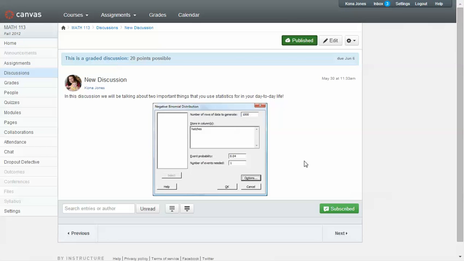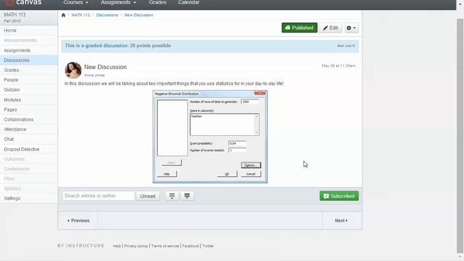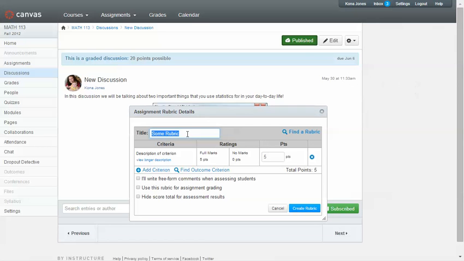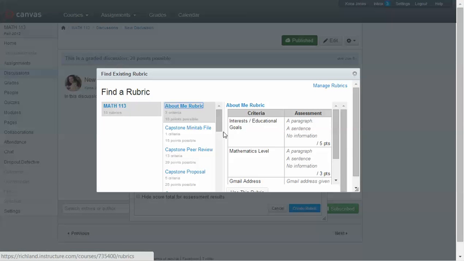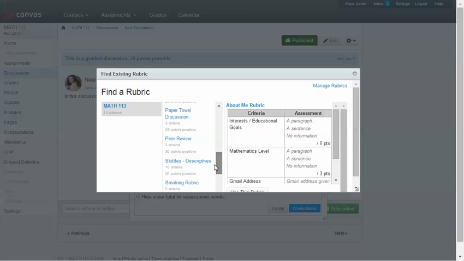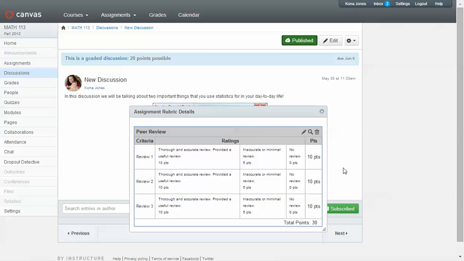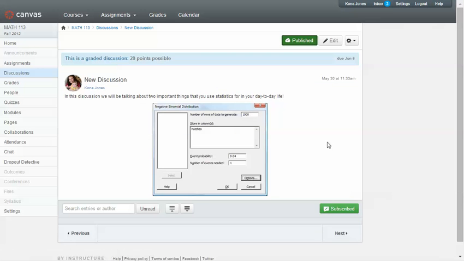All right, so very good. We've got it published. We're ready to go. The next thing we're going to do is show you that you can also add a rubric here. If you click Add Rubric, you can either create your own rubric, or if it's a rubric that you've already used, maybe the same rubric for every discussion, you can click Find a Rubric, because you can reuse rubrics. Then scroll down. I don't think there's necessarily an appropriate one here because this is just an example. I'm going to say Peer Review, then scroll down and click Use this rubric. And there you go. The rubric is now there.